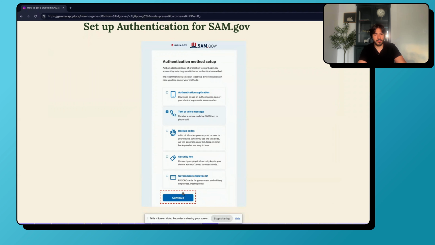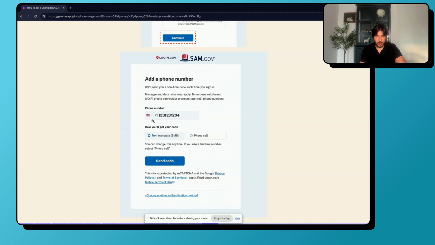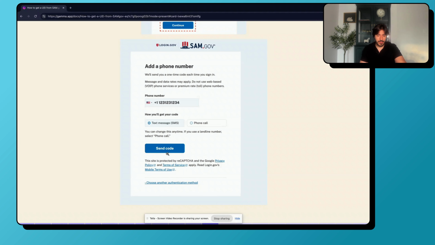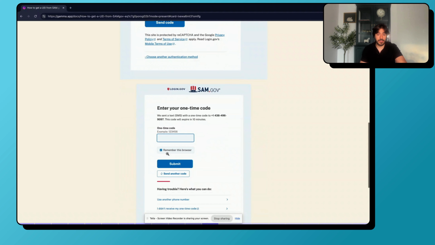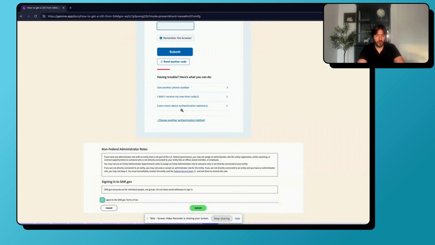And then you're asked to set up authentication for SAM.gov. With a view like this, there are multiple ways you can set up authentication. The easiest and most straightforward way is text or voice message. So make sure to click on that, then click Continue. And then you can add your phone number. Type in your phone number, and then you can get the code either via text message or a phone call. In this case, I selected text message. Then you click on Send code. Once that's done, you should receive a one-time code on your phone. Type that in, and then you should be good to go.